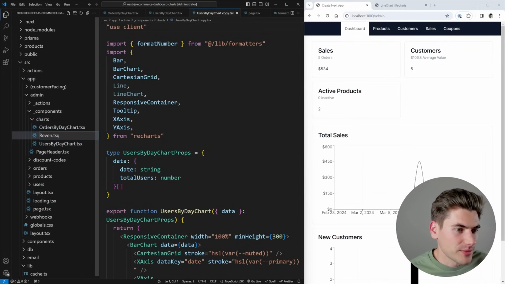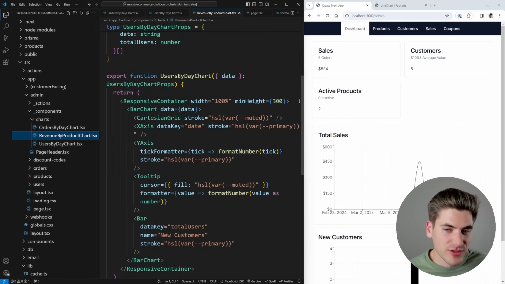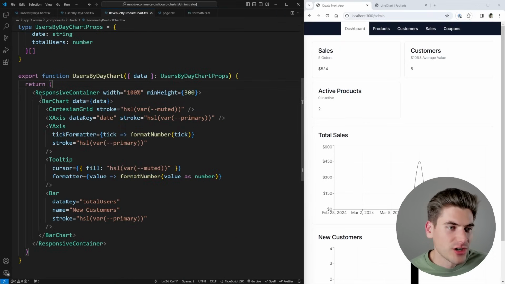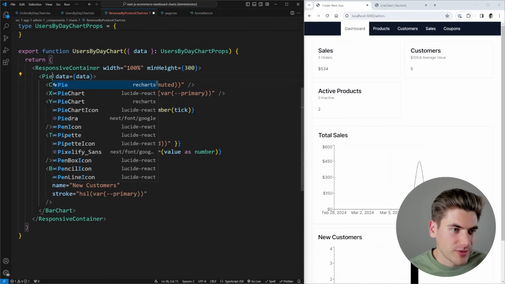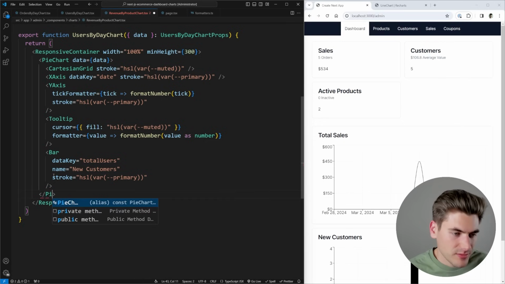Make sure I spell that properly. There we go. By product chart. There we go. So this is just going to be a pie chart that shows the revenue for each individual product in a pie chart. So here, instead of a bar chart, we're going to have a pie chart, just like that. And down here, pie chart.